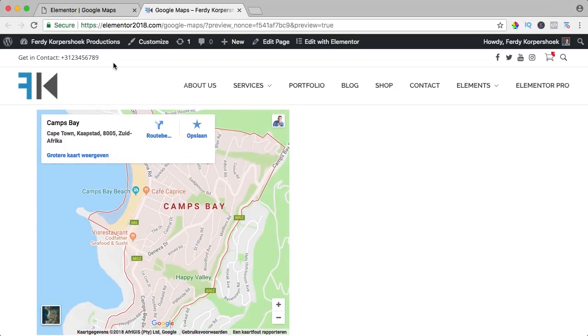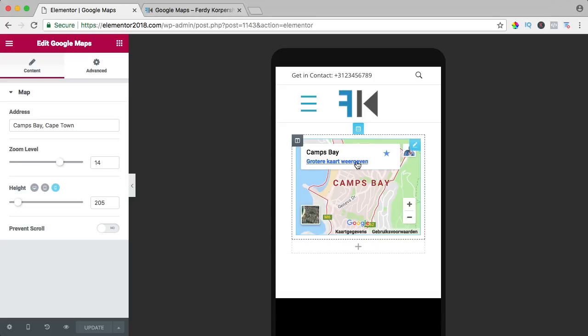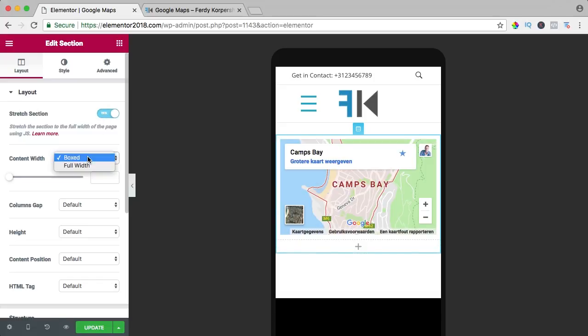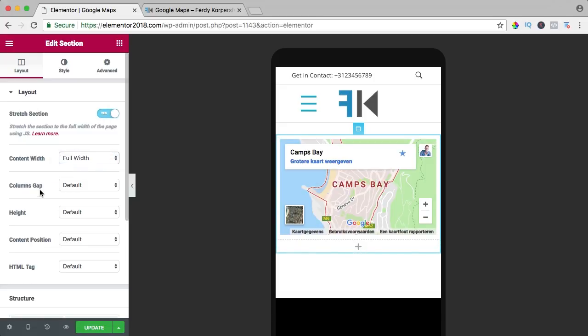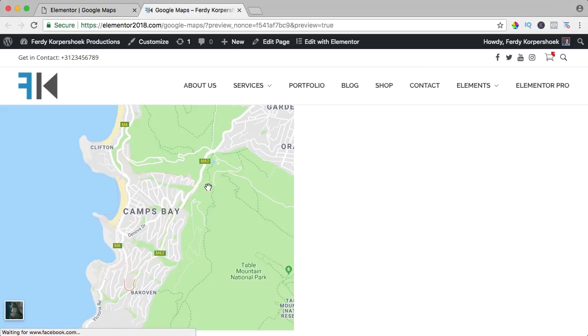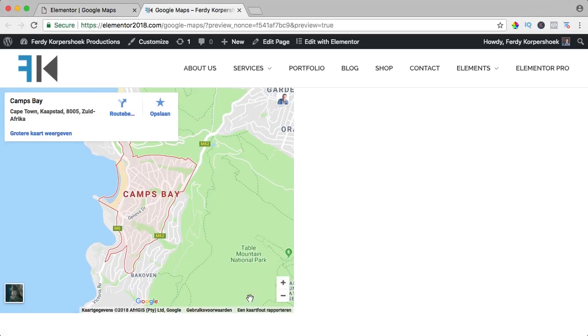You see some space over here. So also over here, what I can do, I can click over here. And then I can say stretch the section and the content width should be full width. And then the columns gap should be no gap. Update. Let's take a look. So now there are no gaps anymore and it looks better.